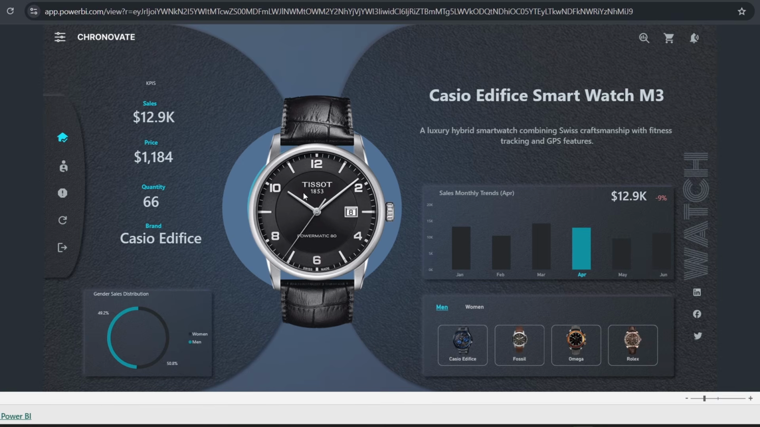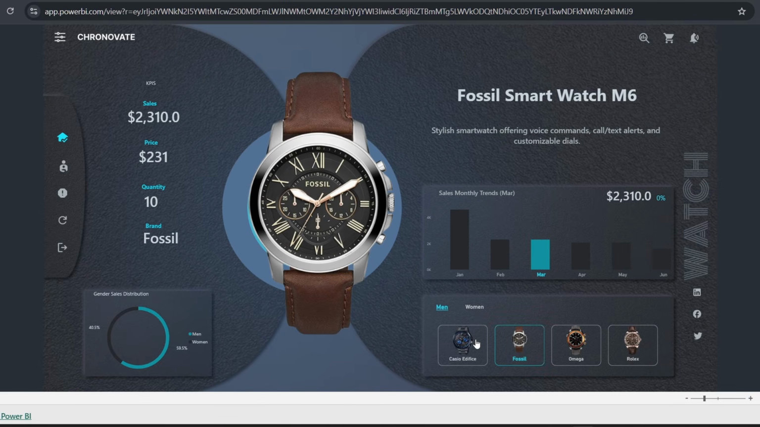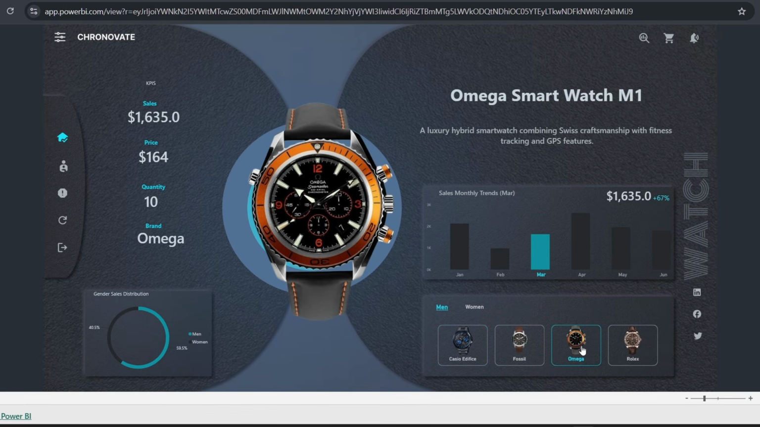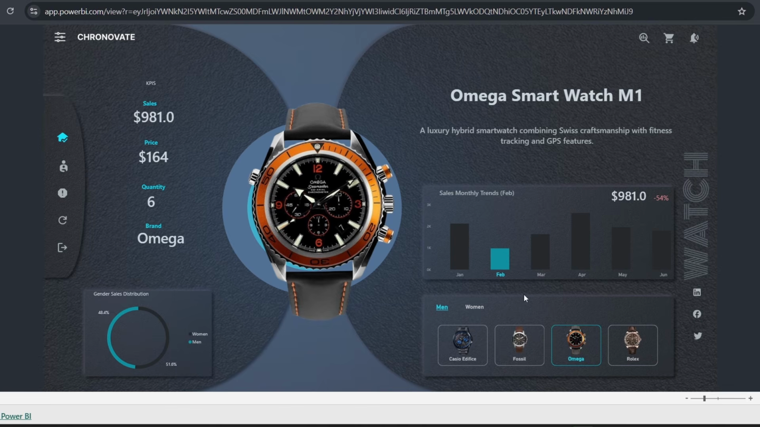In today's tutorial, we'll be building this sleek and professional Power BI dashboard from scratch. So we'll be covering the design, the visuals, layout, and interactions that bring it all together. If you're interested in creating a premium dashboard, you're fed up of creating basic and simple dashboards, you want to up your game by creating a premium dashboard like the one I have on my screen, you are in the right place. Let's get started.